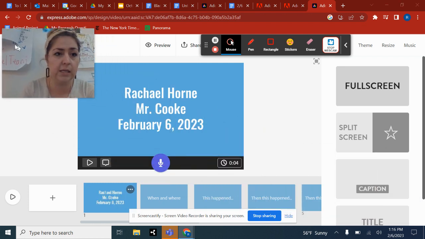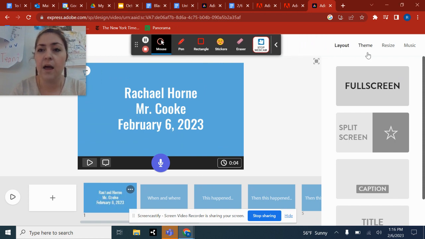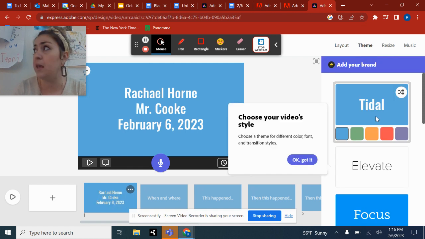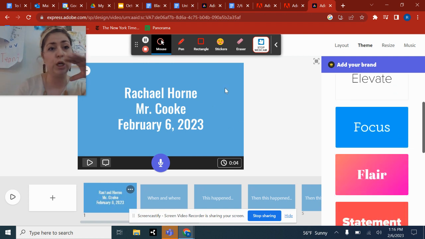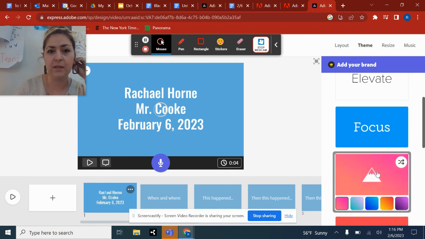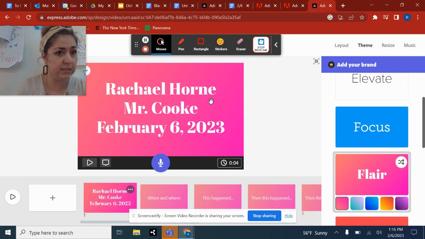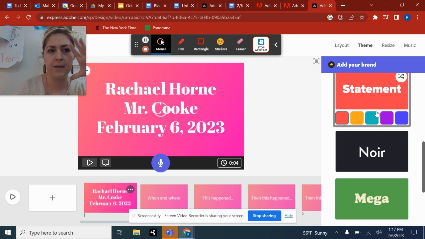Sure is. So over here, you see these words layout, theme, resize, music, etc. So if I wanted to change the theme, here are all my options. And that's just a way of saying change the way it's designed. So let's say I want to change this and I want it to look a little cute. So I can click flare. And notice how it kind of changed the design a little bit. Let's try another one. Statement.